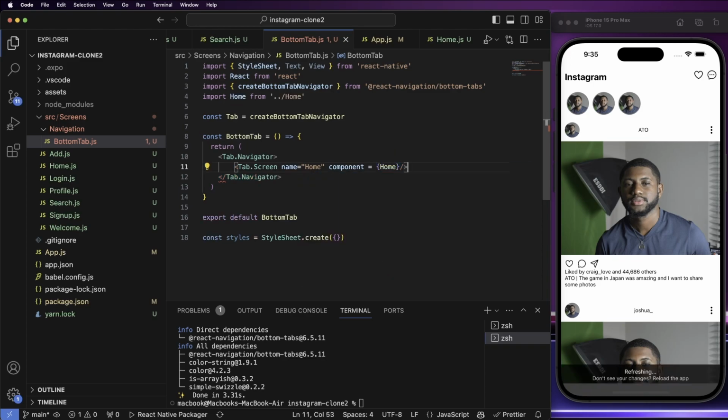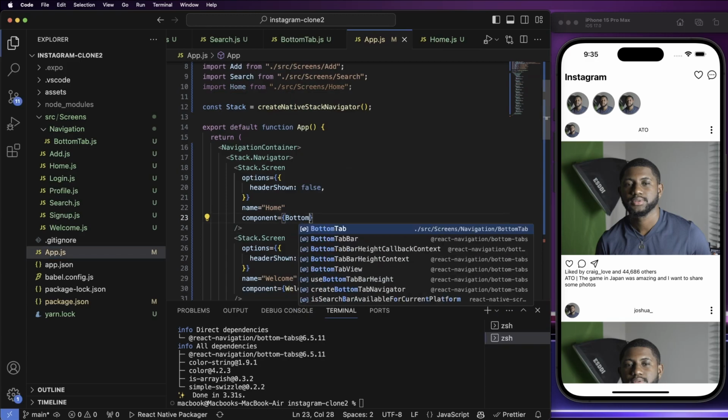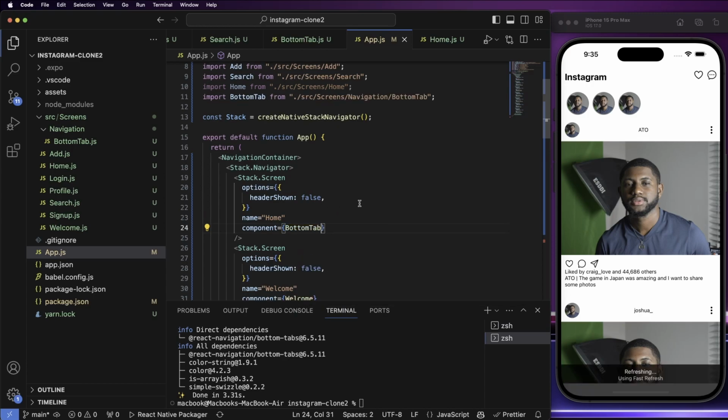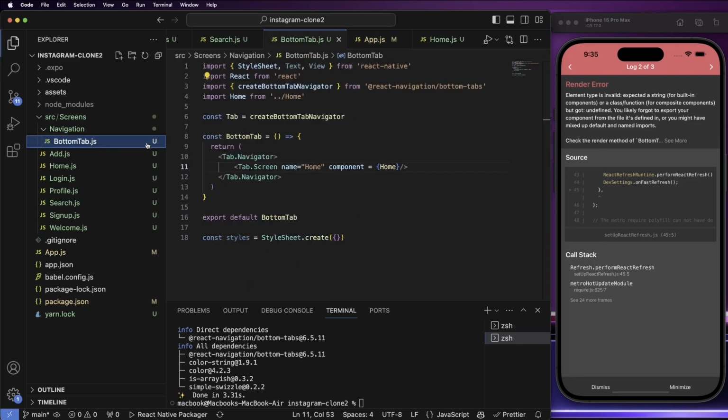We'll close it. Yeah, let's just go ahead now and add it into our bottom tabs. So here now, instead of having home, we are going to have the bottom tab. So we're going to have the bottom tab here. And in the bottom tab, let's give it the name of feed instead. Let's give it the name here, feed.